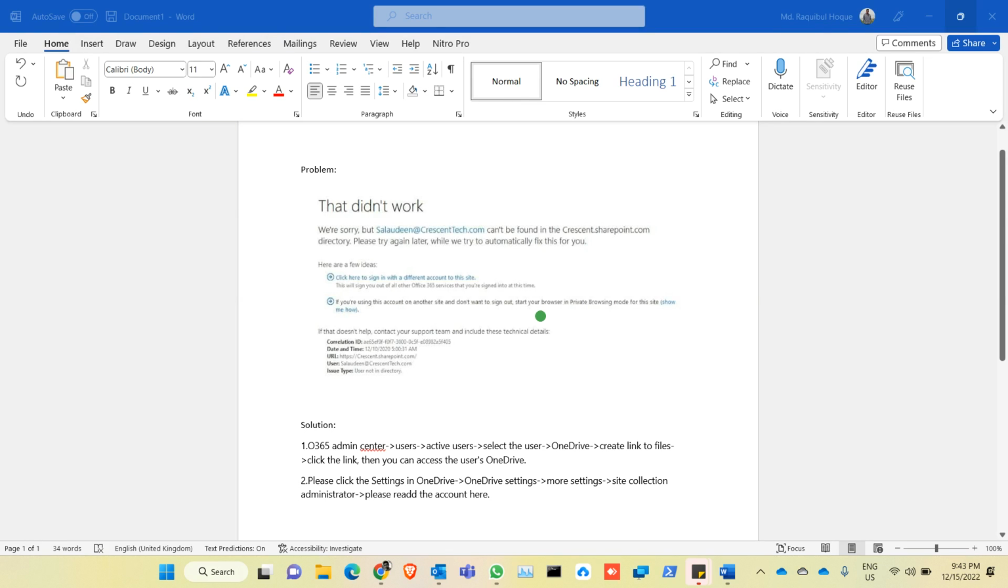Hello everyone, today I'm going to show how to solve this OneDrive access issue where the user cannot access their OneDrive. The error shows that the user is not found in the SharePoint directory. So to fix this error, we can follow two steps.